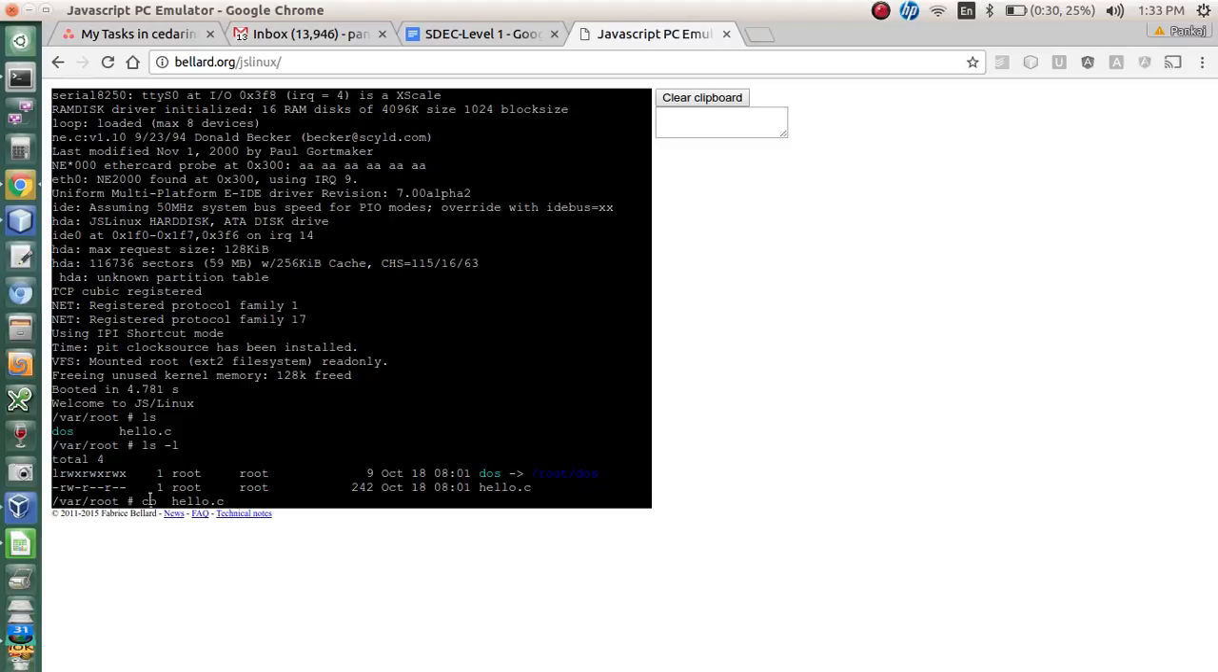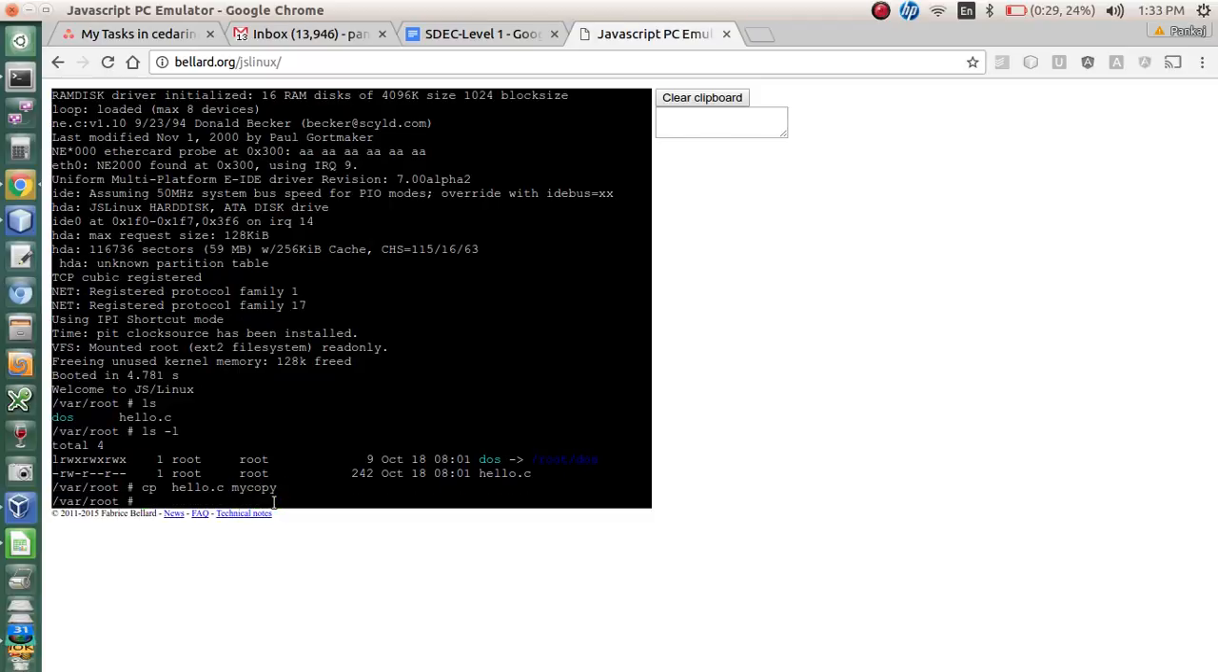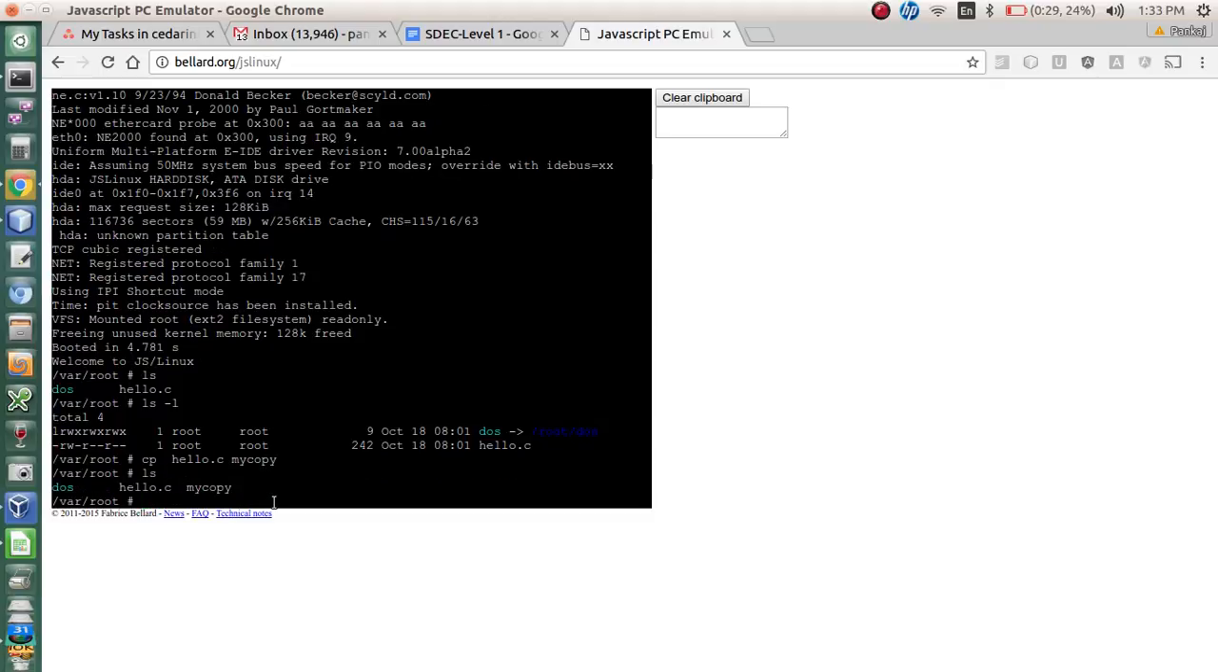So I'm now trying to work with the cp command. You type cp and give the source file name and then give it a destination file name. So let me give my copy. Okay, now I'll go ahead and see if there's a file. Yeah, my copy is created.